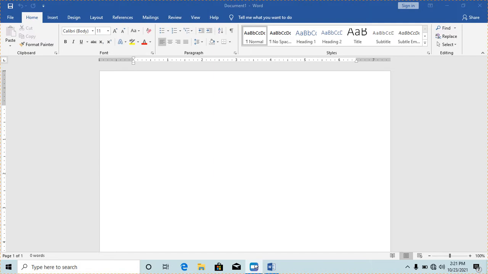In this lesson, we are going to look at how to launch this application. Then we shall look at the ribbon and the tabs. And then I'll show you how to close this document.